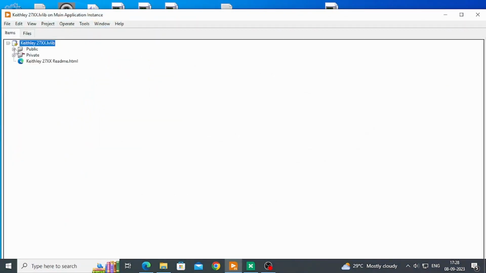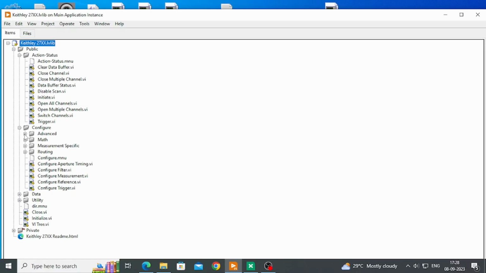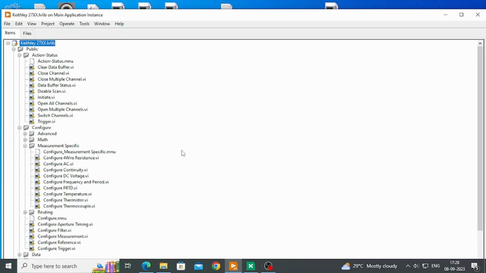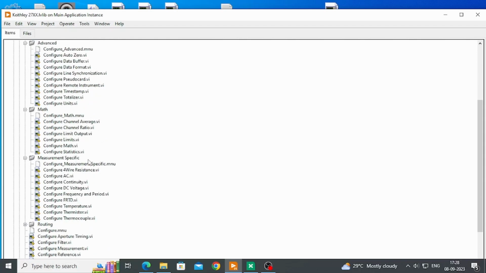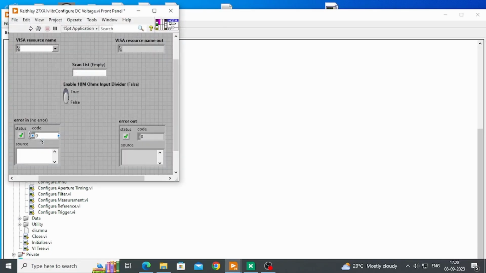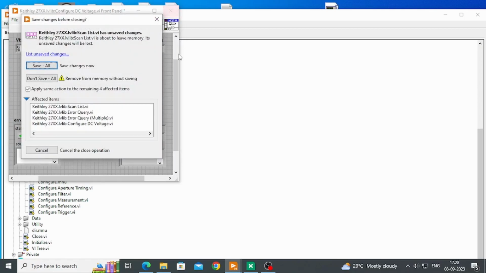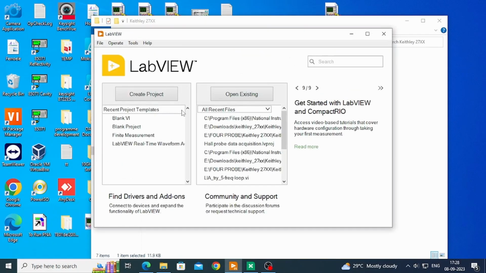Here you can see the public folder. When you open it up you can see the different VIs for configuring the instrument operations. All of these can be used to configure your instrument and modify how you want to collect the data. This is just a test VI. I'm not saving, I'm just closing the window, and I'm opening one of the LabVIEW project examples.